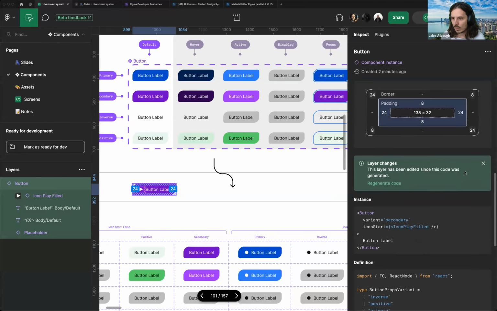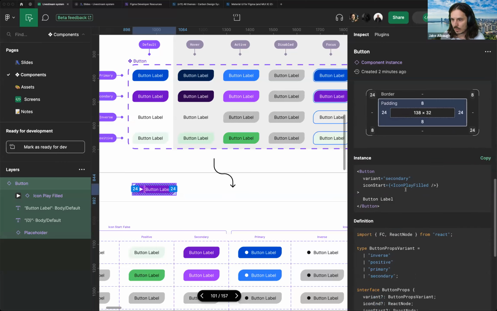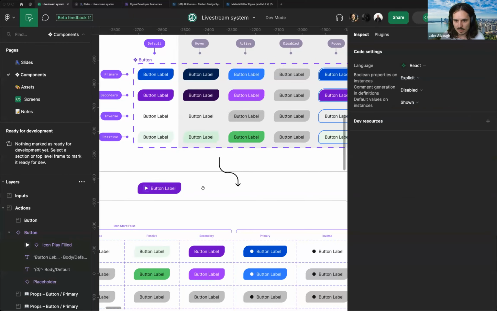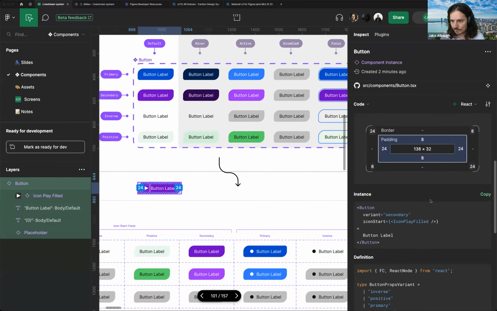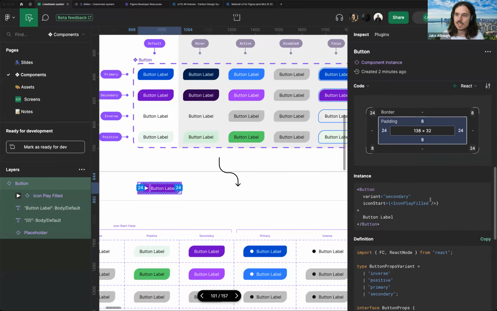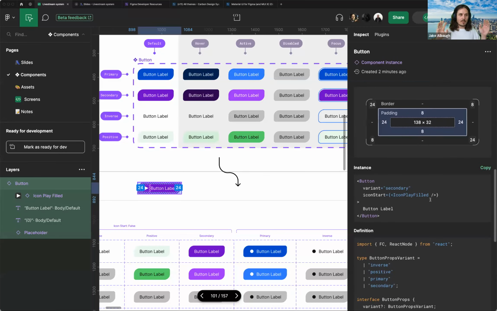I'm not going to regenerate code here. I'm just going to deselect and then reselect. Okay, cool. So we'll see that, first of all, a bunch of these properties have been removed from the code output for this instance of a button. There's no icon start Boolean property. Louis' little arrow thing doesn't exist, but we can see that it's pulling in the icon play filled, and it's saying that the variant is secondary here.